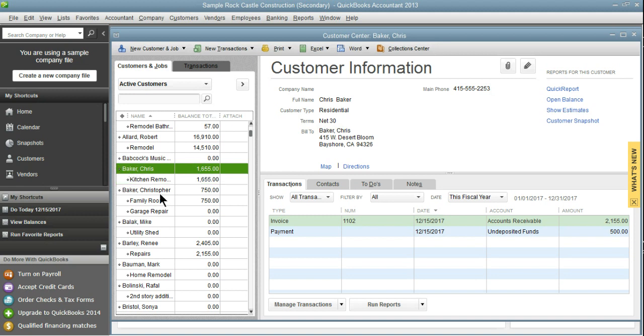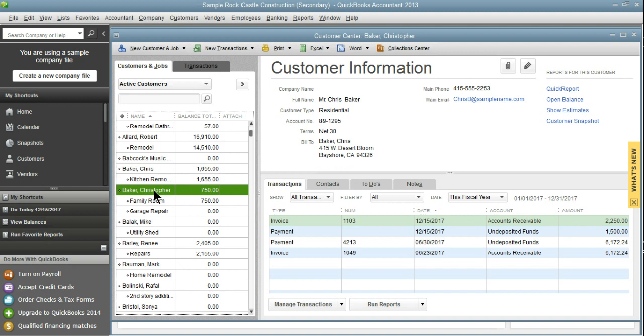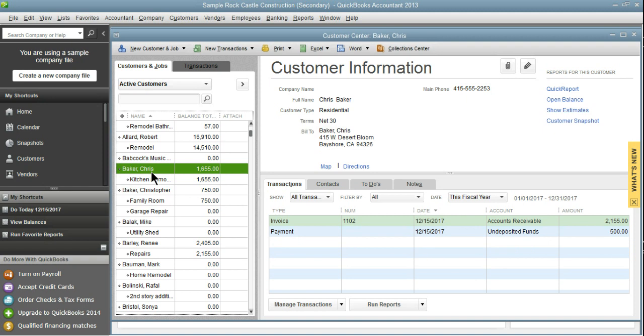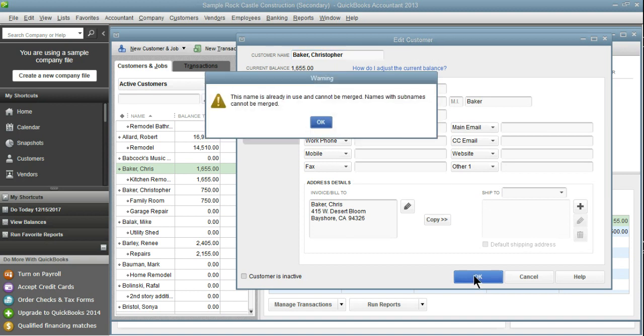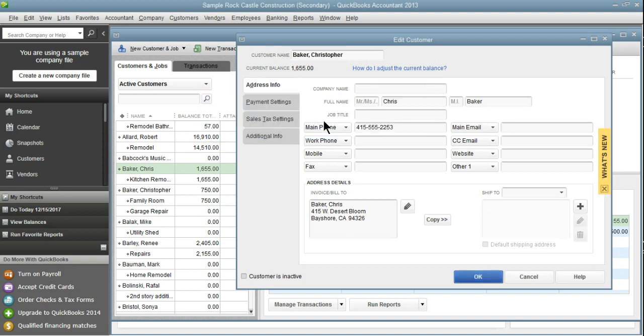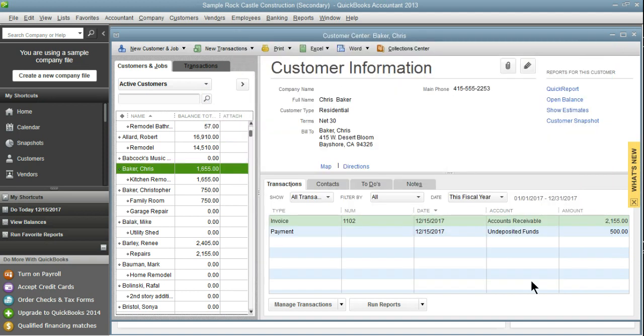I'm not really sure what he was trying to do, but I'm going to go ahead and show you how you actually are going to be doing this. So if we went in and we tried to change Chris Baker to Christopher Baker, it's not going to let us. It's not going to let us because we have jobs, which QuickBooks calls sub-names. So I'm going to click OK. I'm going to cancel out of here.